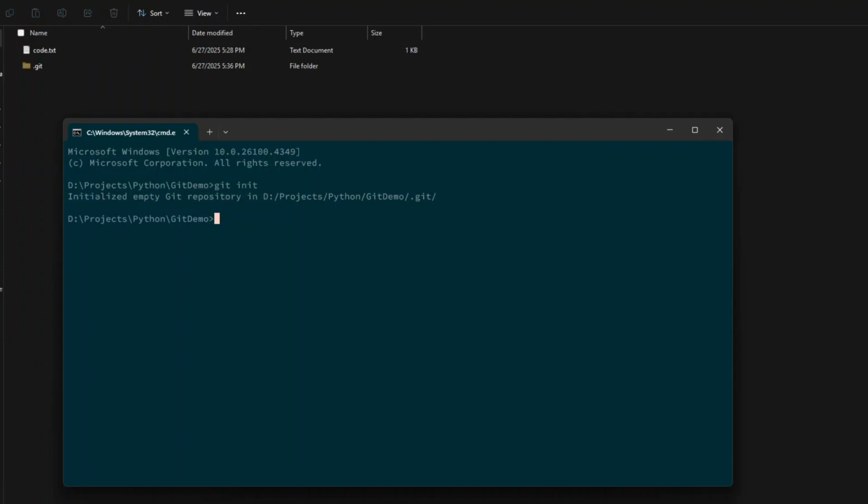Okay, so now that we have the .git folder here, what we need to do is add all the code files to tracking. That is, the changes to those files will be tracked by Git. So I'll just type git add dot. This means add all the files inside this project to tracking. So now Git will track all the files inside this, but we only have code.txt.